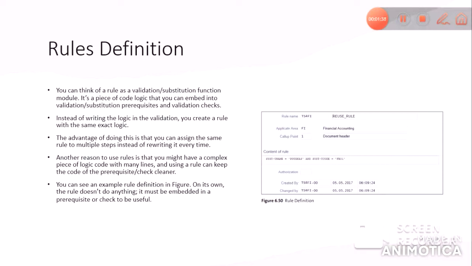You can see an example rule definition in the figure. On its own, the rule doesn't do anything. It must be embedded in a prerequisite or check to be useful. So it is call up point 1, and the user, and if the T code is FB01, this is the prerequisite.